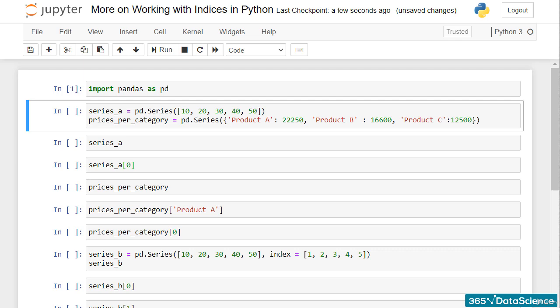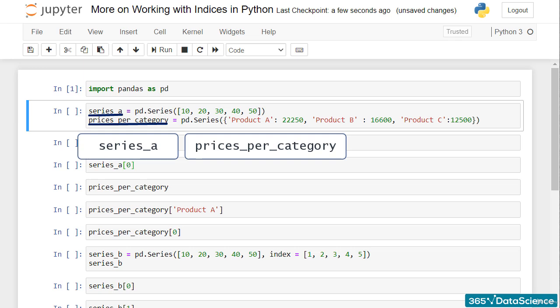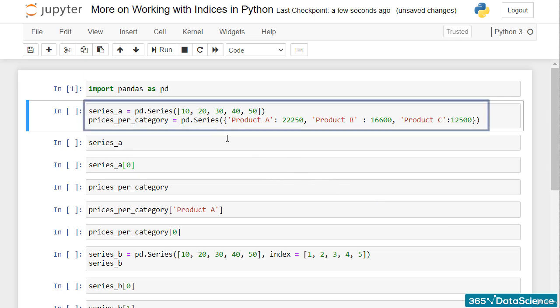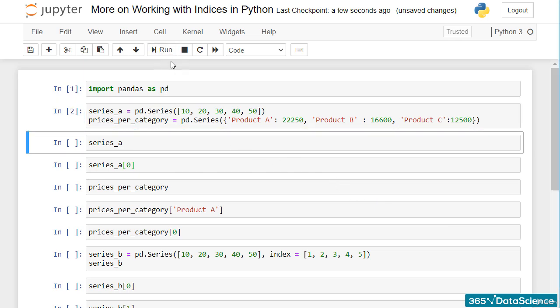As anticipated previously, in this lesson, we will use the Series A and prices per category objects to apply our indexing knowledge to practice. The code we've prepared and provided here will hopefully help you develop a better understanding of how the different types of indexing work. That said, please execute the selected cell to create the two objects.